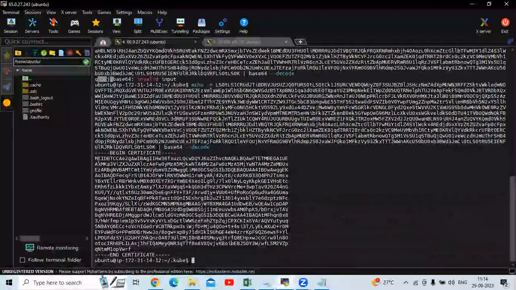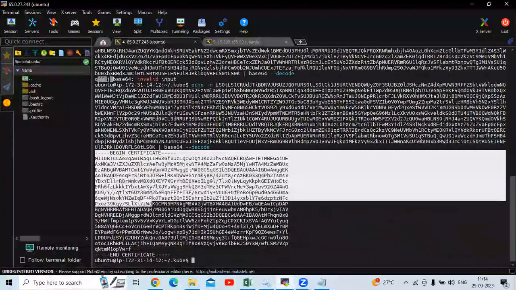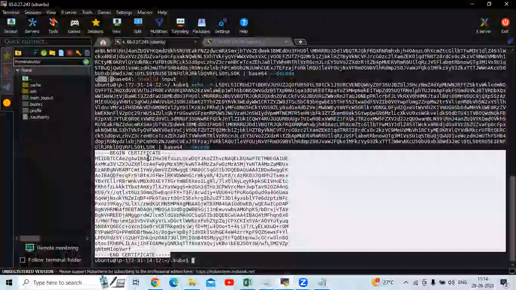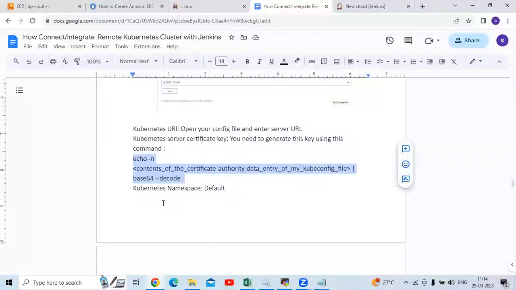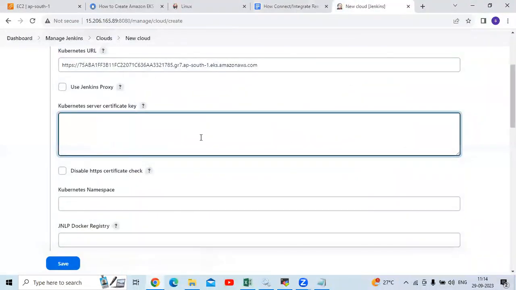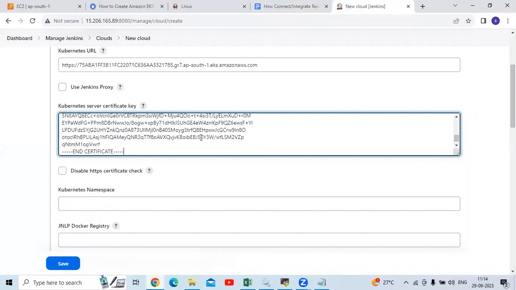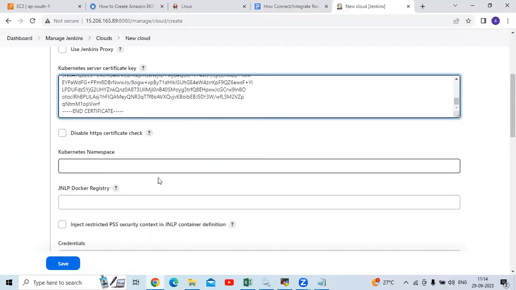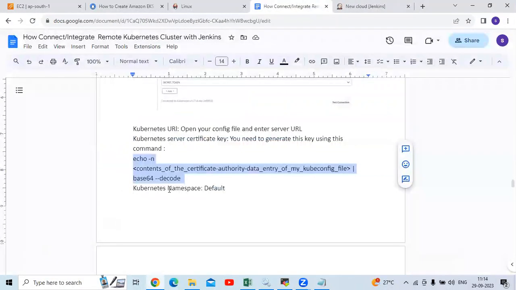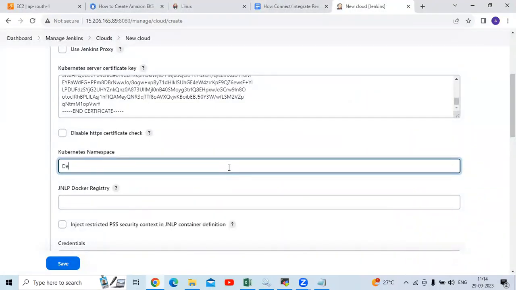As you can see, our CA certificate, you can see begin certificate and end certificate. So let's copy from begin certificate to end certificate, go to Jenkins and paste it here. Begin to end. Now after that, next is the namespace. As you can see here, I mentioned the Kubernetes namespace is default. So that's why I'm going to enter default.